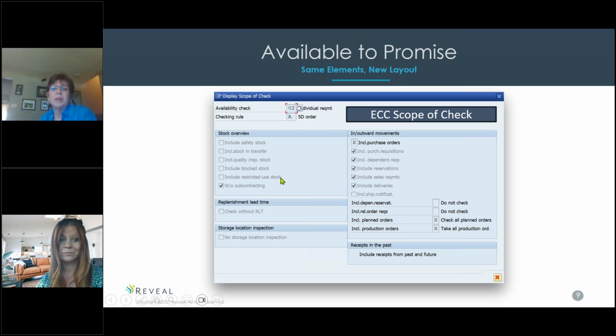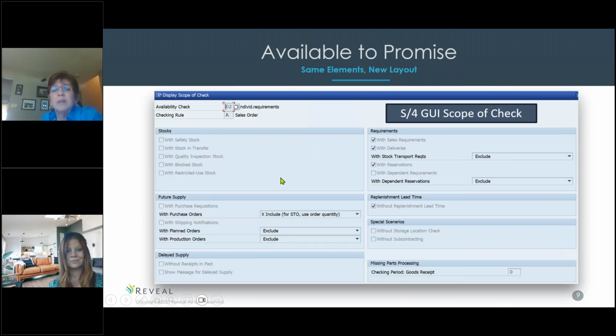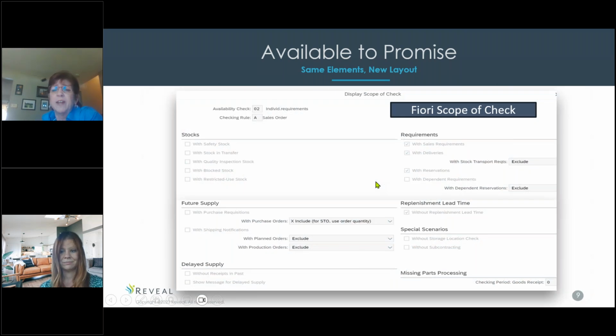Right, right. So when we get over into S4, you see the layout changes, but the content is all the same. In fact, it's organized a bit more cleanly, I guess. And when you look at it in Fiori, it looks the exact same way. I can definitely see an improvement here.